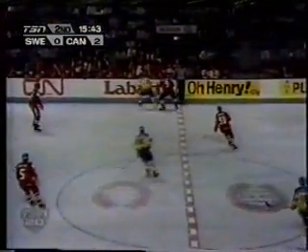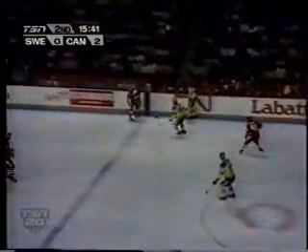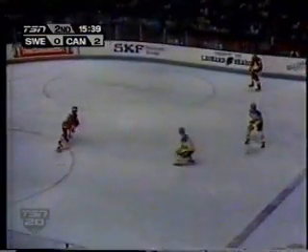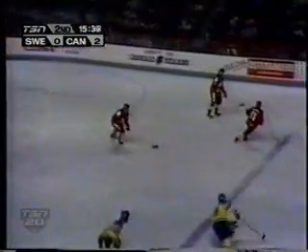Potvin clears it out to Clark Gillies. Gillies back to Robinson. Up to Clark Gillies. Gillies bumped there by number 8. That's Kent Eric Anderson. Potvin in his own zone. Tried to get that pass. It was knocked down by Bent Lundholm of the Winnipeg Jets.